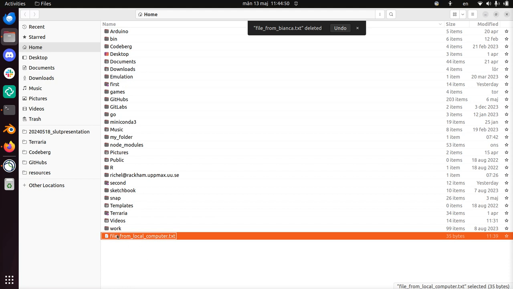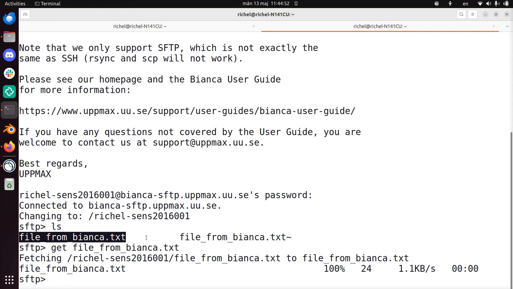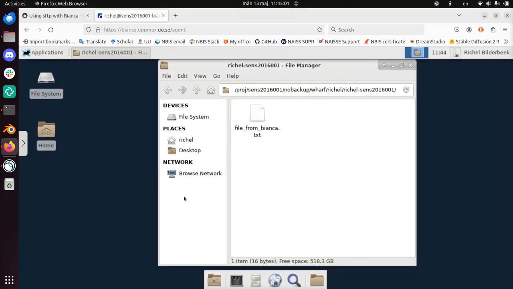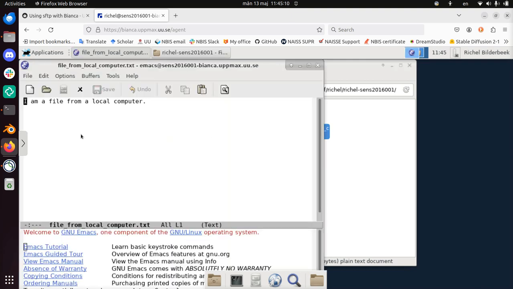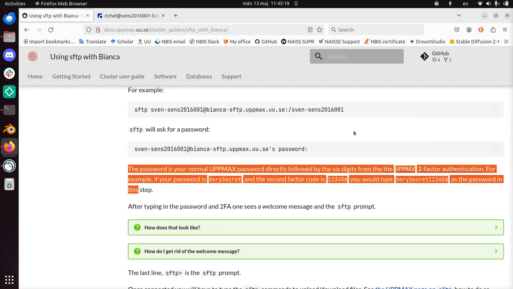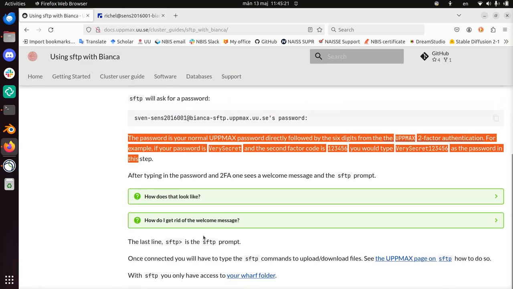Now I'm going to upload the so-called file from local computer. That's put, file from local computer, enter. Now it's uploaded to Bianca, and I'll show this in the graphical user interface. I do a refresh, and there we see our file from our local computer on Bianca in my wharf folder. Let's take a look at my file from local computer. Well done. Here you see the path to the wharf folder I've been using. So that works very nicely.